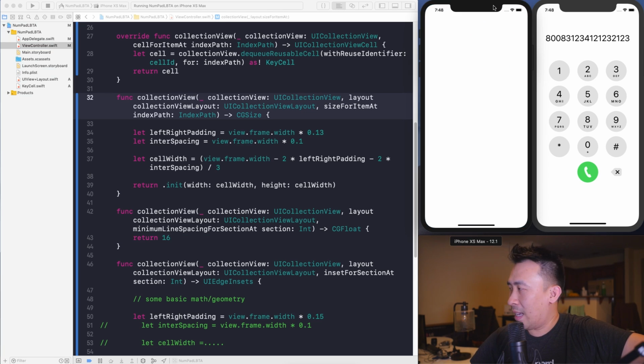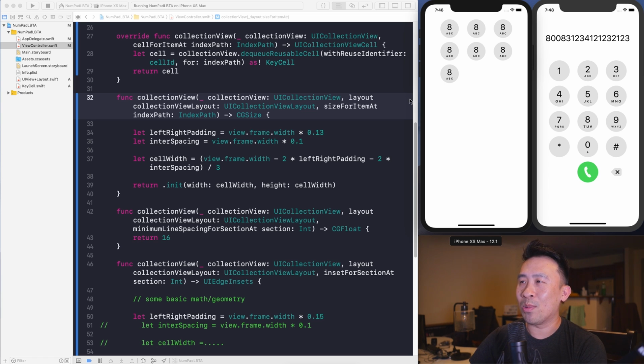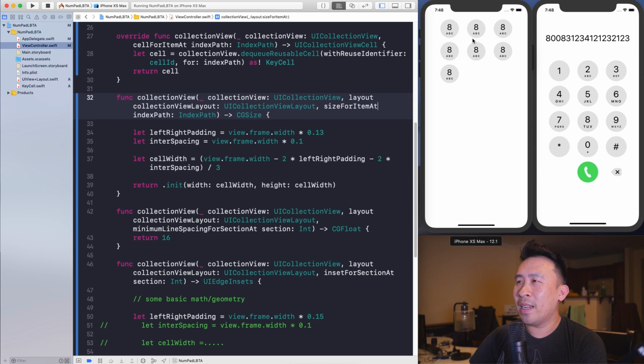I'm running this on the iPhone XS Max simulator on my Hackintosh right here. So everything appears to be really, really quick, in terms of compiling and running. And this looks a lot better, I guess.